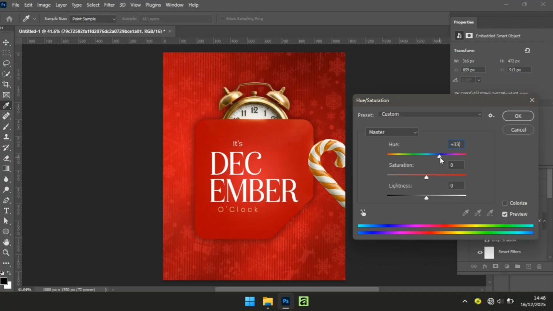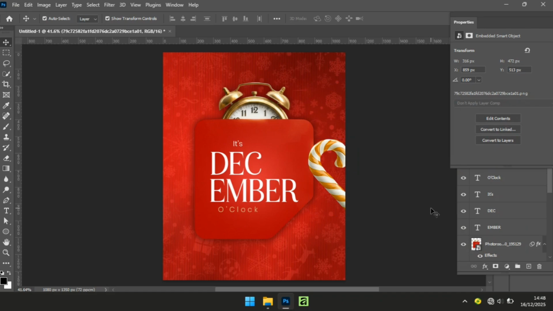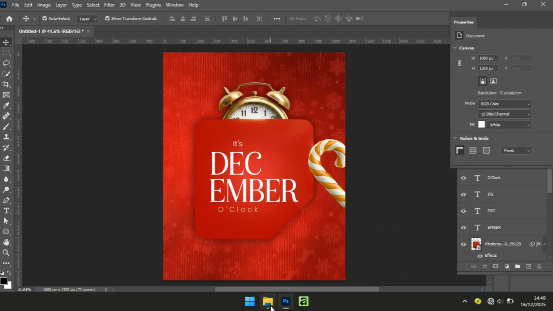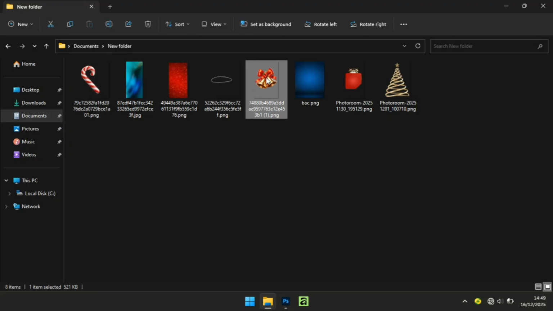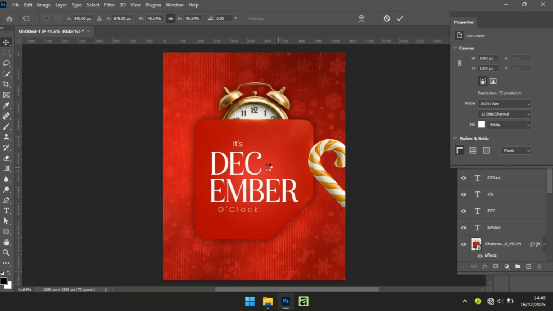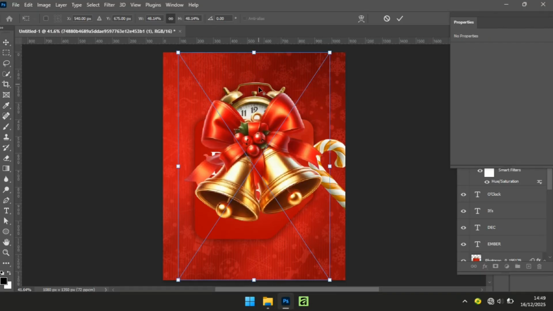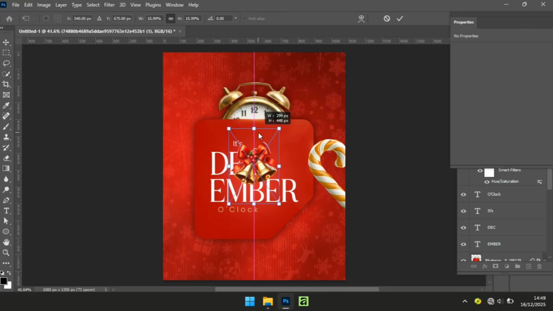Then I'm going to increase the saturation to be more, so that the gold will come out very well. So after doing that, I'm going to bring in this bell. Now what I'm doing is to beautify, to make the flyer pop out well, and then beautify it more. Yeah, as simple as it is now, it's already looking good.